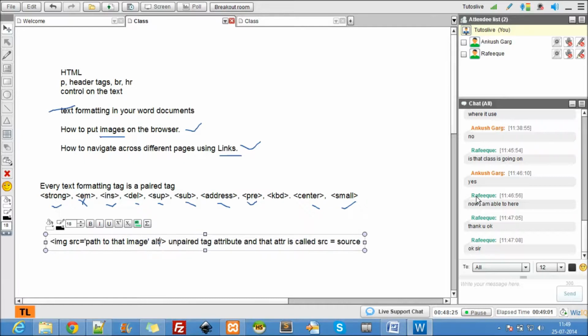And there is another attribute to the image tag, that is the alt attribute. I'll show you in a while what exactly the alt attribute is. The value you give in the alt attribute is nothing but the image name. I'll just show you how it really works. So this is that simple to put an image there.